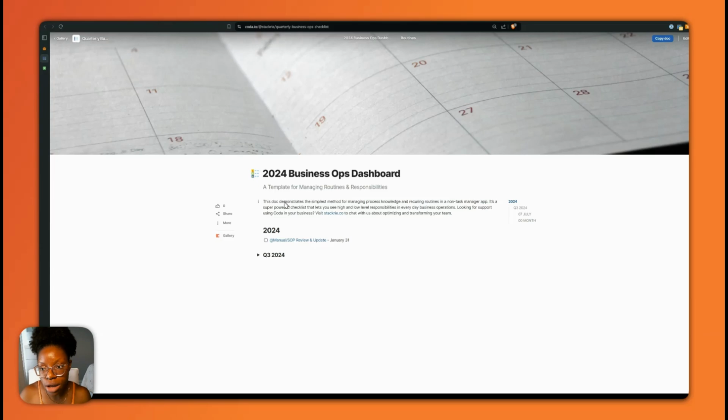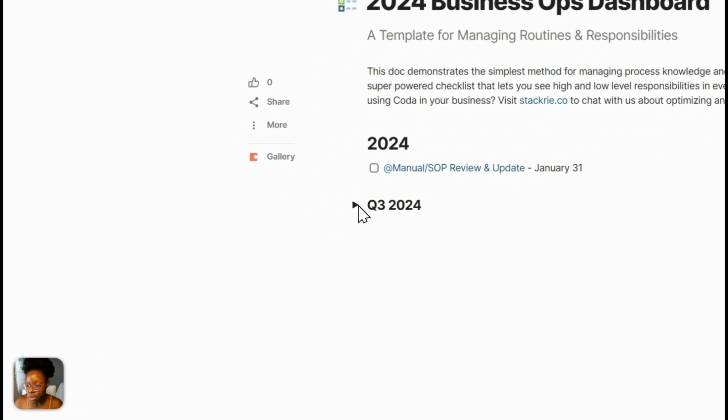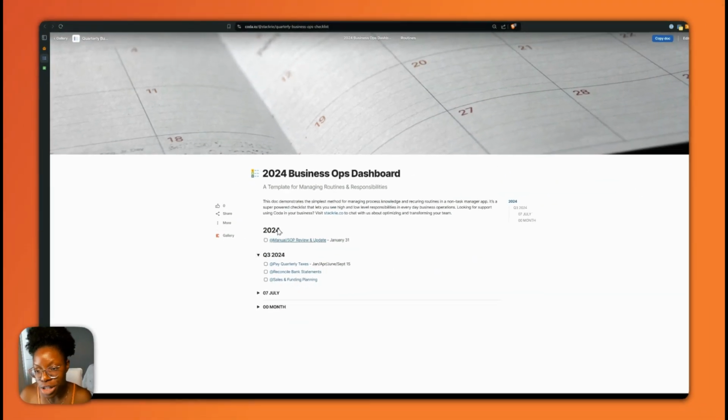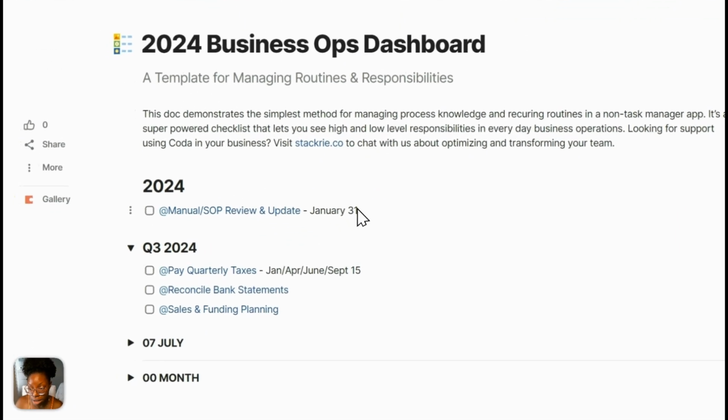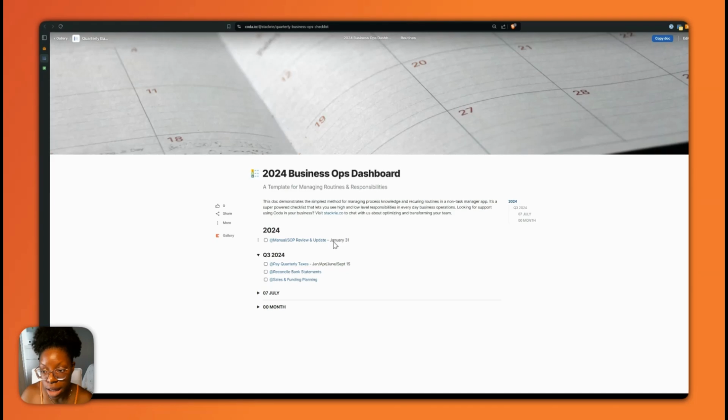So if you download the business operations dashboard template, for sake of modeling what it would look like, I've gone ahead and thrown in 2024, but this is pretty flexible. You can use it next year or any year for that matter. The top of the year is your header one, and then any routines or any tasks that happen once a year, we would place there at the top.